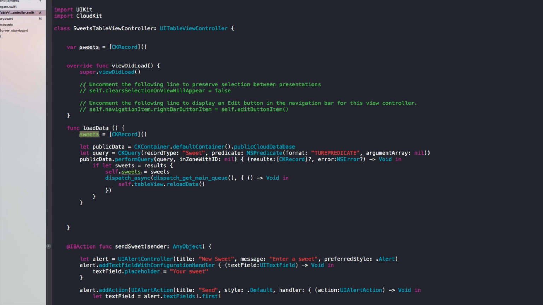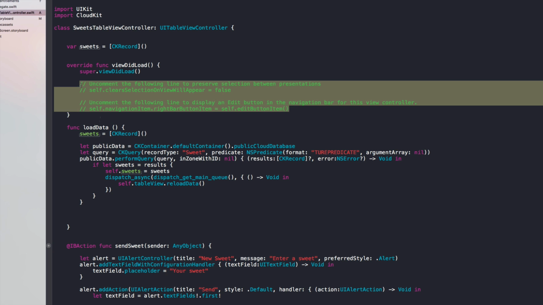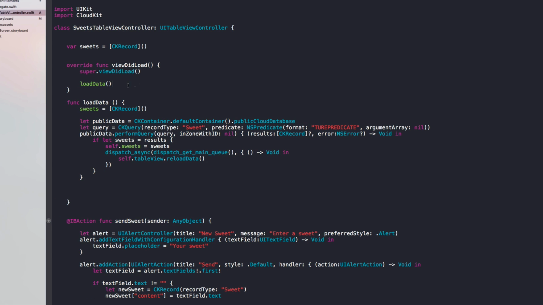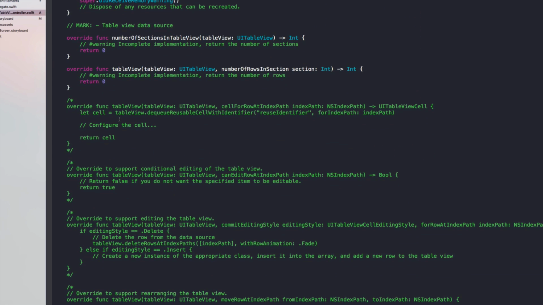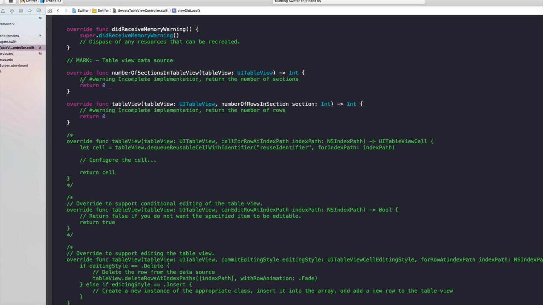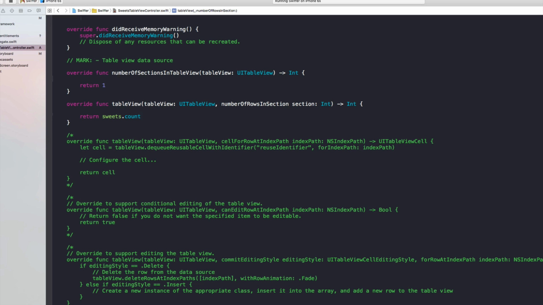So we have an array of suites that we can use. And now to use them, we should also be sure to load the data. Let me remove these comments here. We will call load data in viewDidLoad so that we can directly access the data we need. And then we should think about the table view delegate methods of the table view delegate and the table view data source. And what we know is, first of all, that we can remove those warnings here. And the number of sections in our table view is going to be 1. And we can count the number of suites in our array to determine how many rows we're going to need.